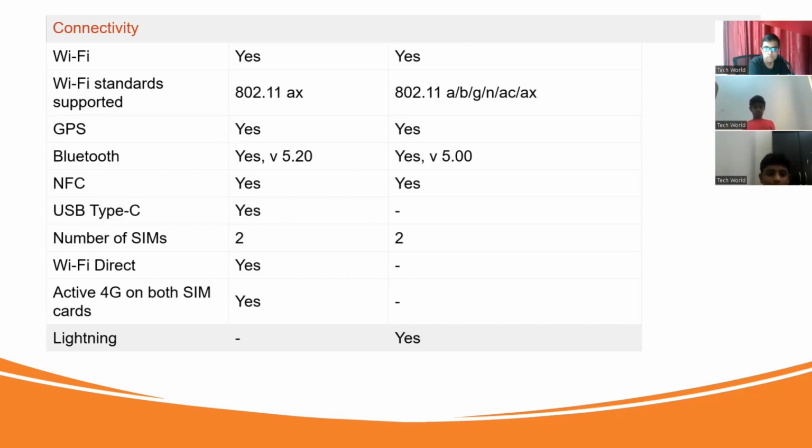For Samsung NFC, yes, it has. Apple also, it has. USB Type-C, for Samsung, it has. For Apple, it does not. For number of SIMs, for Samsung, it's 2. And for Apple also, it's 2. Wi-Fi Direct, for Samsung, it has. And for Apple, it does not. 4G on both SIM cards, yes, Samsung S22 Ultra has that. For Apple, iPhone 13 Pro Max doesn't have that. Lightning for S22 Ultra is undefined. For Apple, yes, it has lightning.